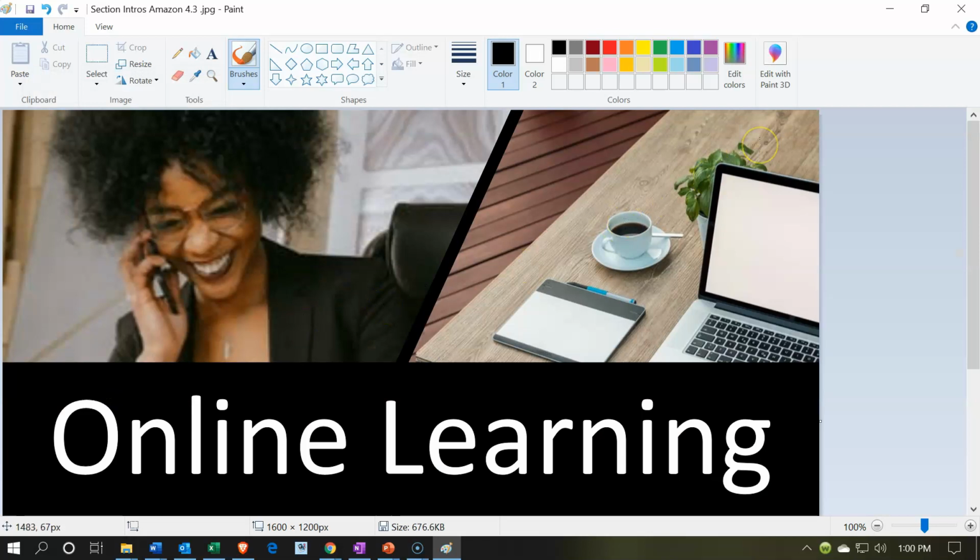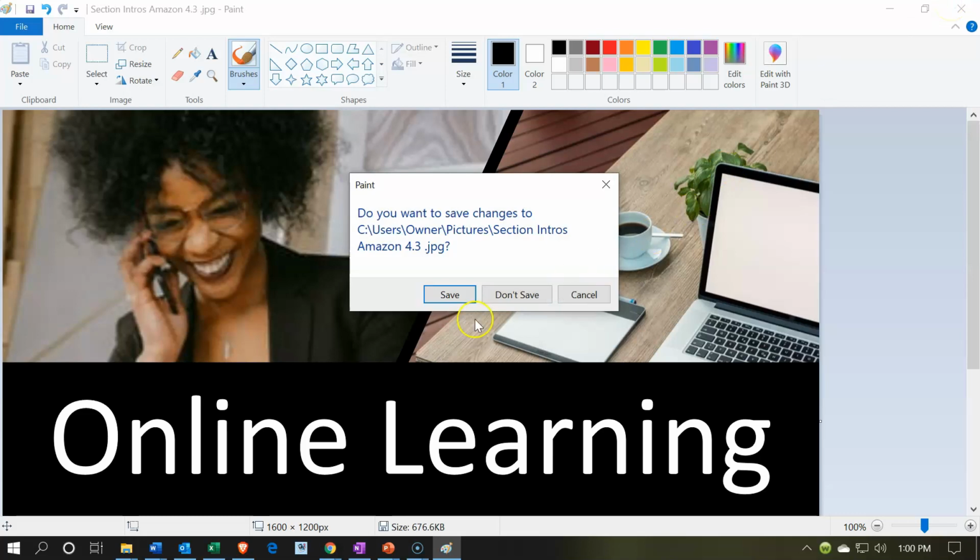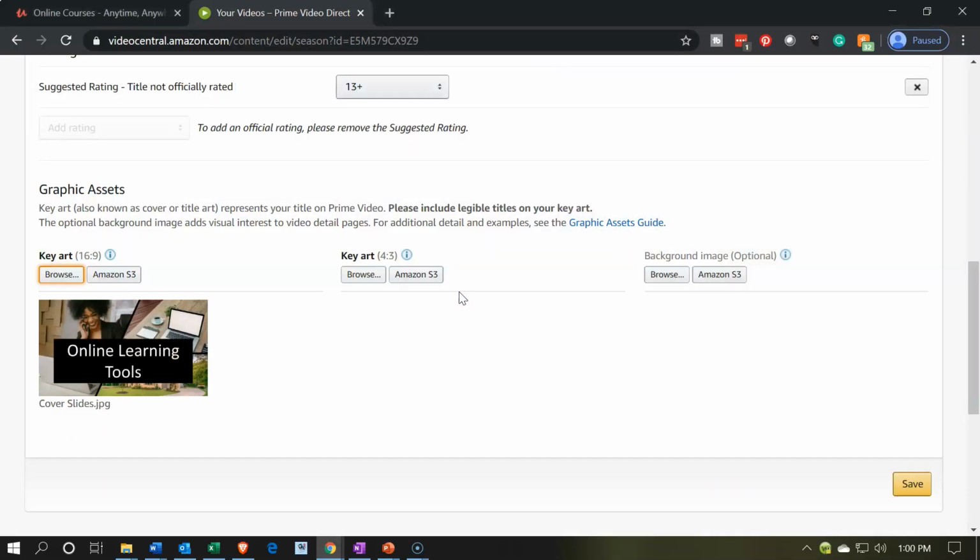I'm probably removing pixels, which makes it less quality, but I'm meeting their minimum standard. So it might have been better for me not to do that. But in any case, I'm meeting the standard. So I'm going to say, let's save that.